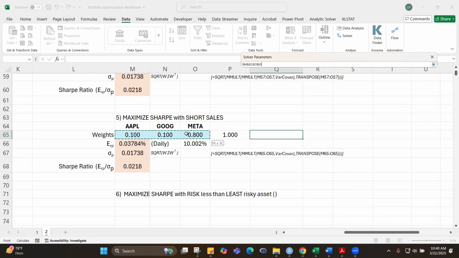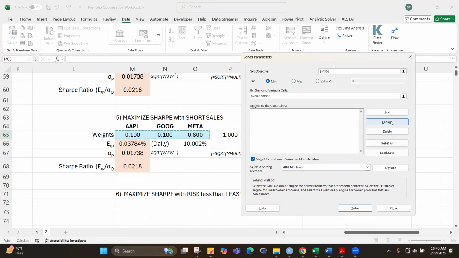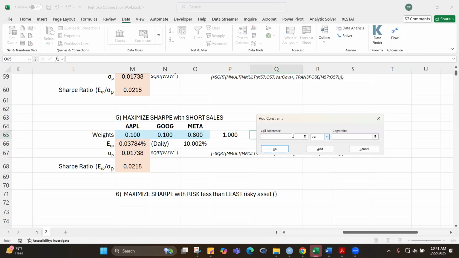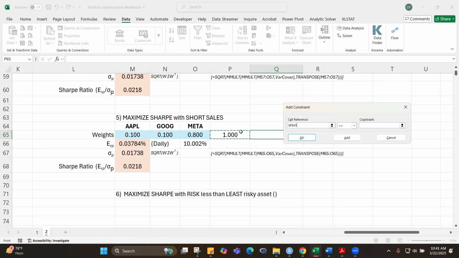Changing cells, this one, okay? And then add constraints. Our constraint is still 100%. Where's my constraint? What happened to my solver? Constraint is, this is 100, equal to 100%. Okay, equal to 1.